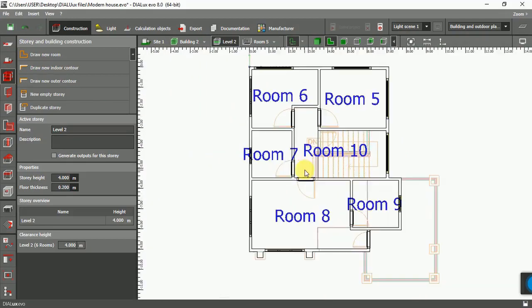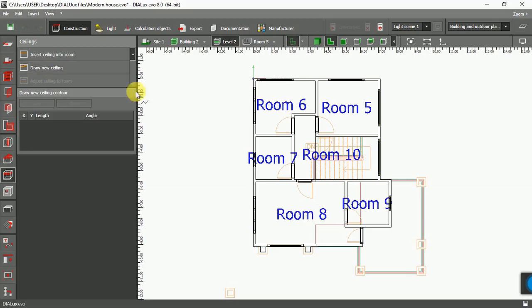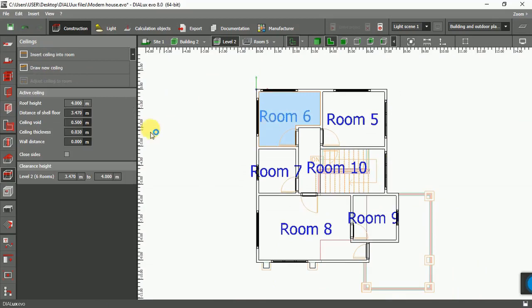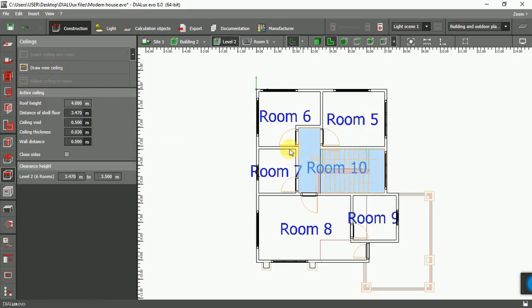For the second floor also it's easy, just use the ceiling. I'm not going to draw and select for each room, and then change the height for the ceiling to 3.5. Just insert a ceiling for each room, and then you change the height for all of them. So now select 3.05.